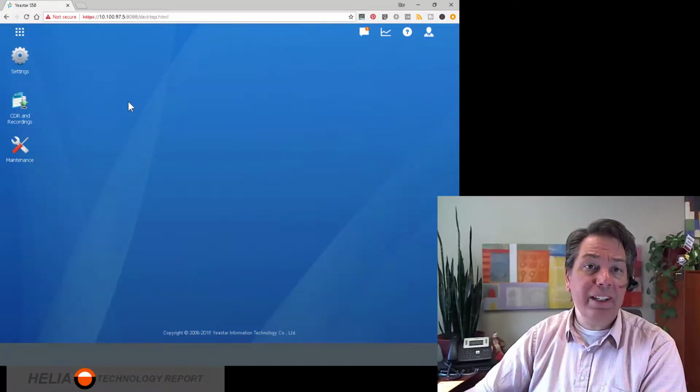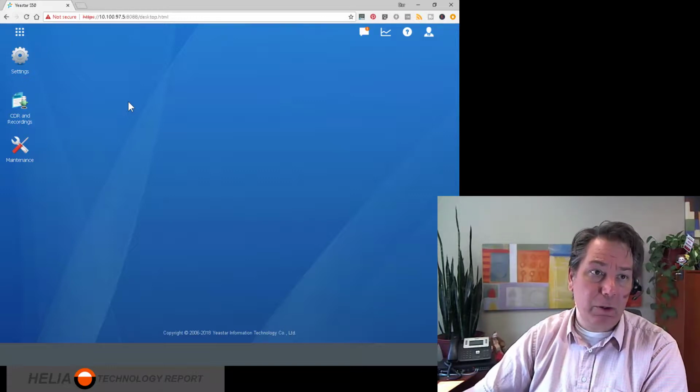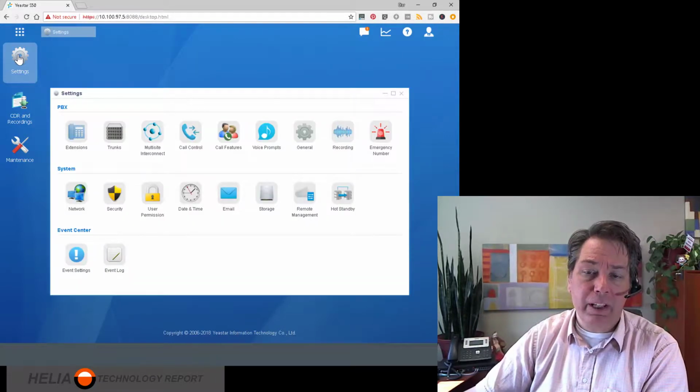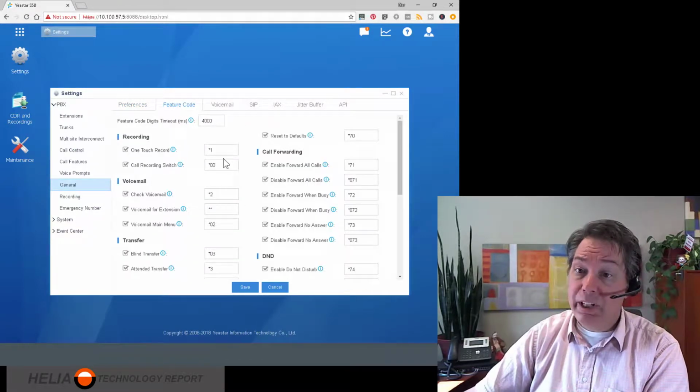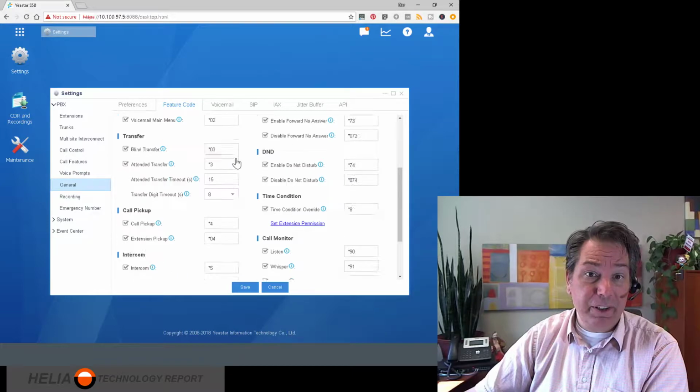Okay, so here we are on the Yeastar S50 phone system, and we're going to go into settings. This is the same on all of the models in the S-Series line. Settings, and then General. And from General is Feature Codes up here. So here's just a load of different feature codes.